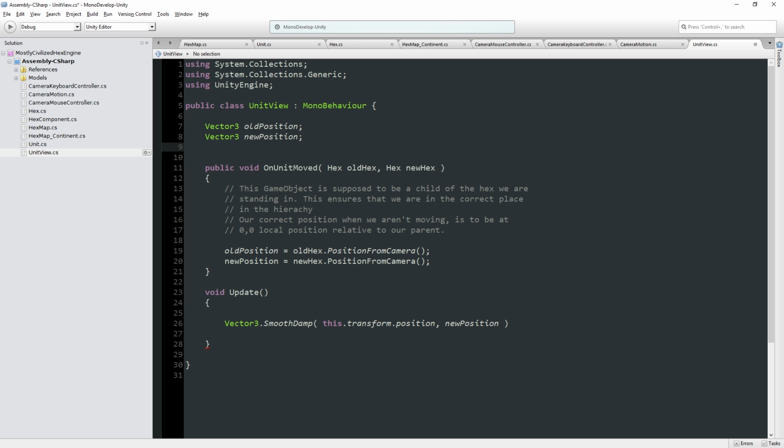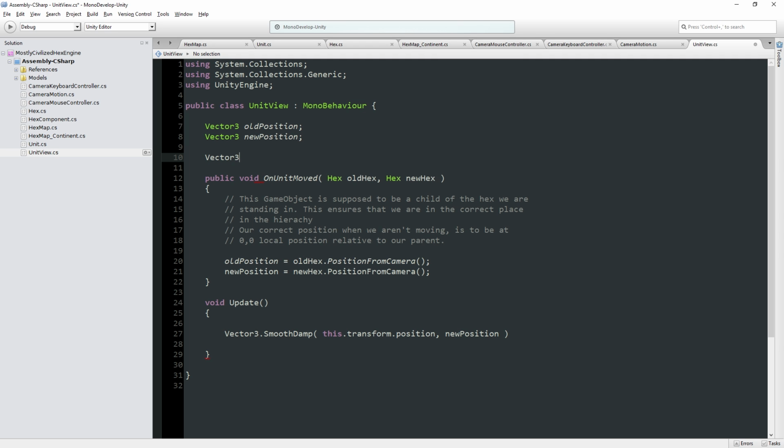So we need a Vector3 currentVelocity over here. And we have to pass it into this function as a reference. That means that this function can actually modify the contents of currentVelocity. This is just something that it is going to use internally for its own bookkeeping. Okay?